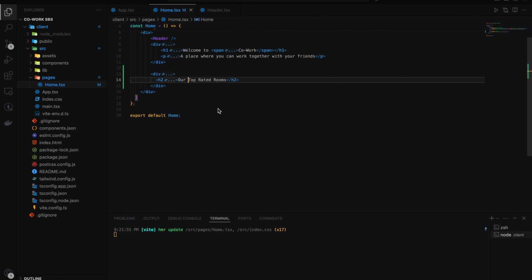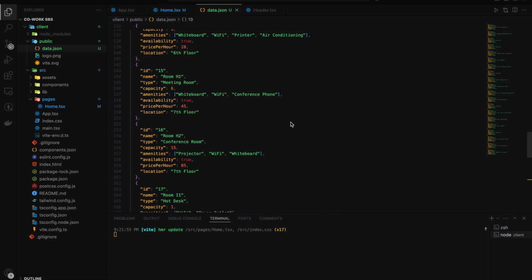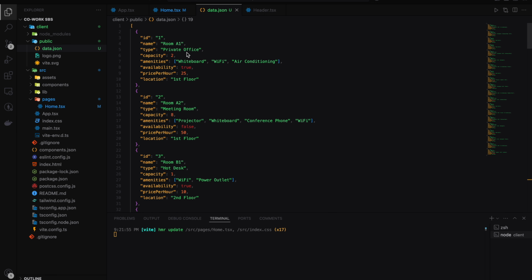And for the rooms, we need the carousel, and we need the room data. For the room data, we have a data.json file. We are using this file as dummy data, and here we have ID, name, type, capacity, amenities, which is going to be in array form, and availability, also the price per hour and location. So let's design the UI based on this data.